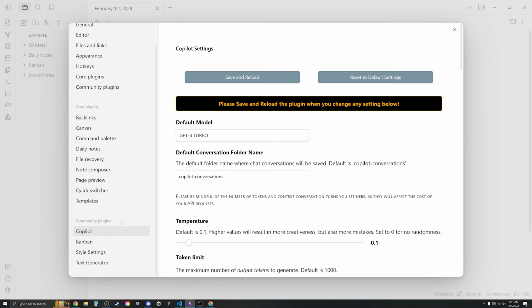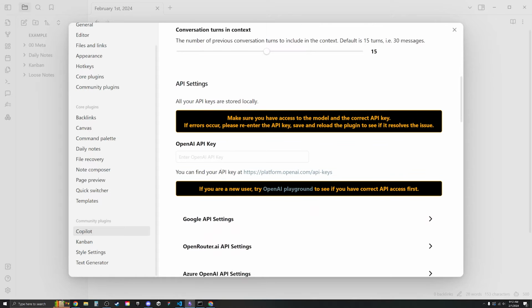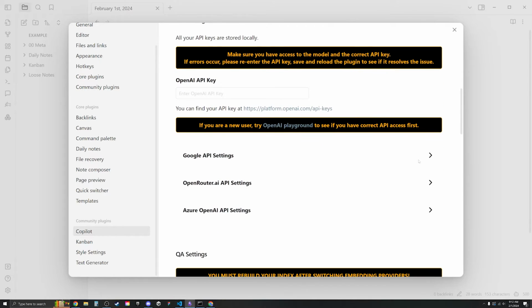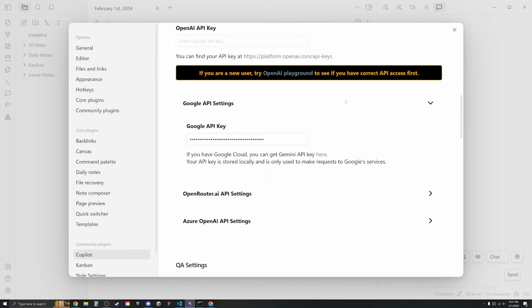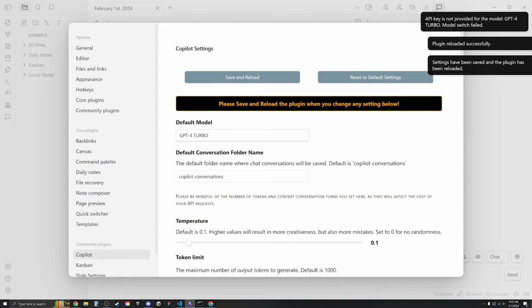For CoPilot, it's a very similar thing. You click on default model, go to Gemini Pro, and instead of clicking on OpenAI key, you actually want to go to Google API key and paste that same API key that you had before. Make sure we have that. We're going to save and reload.